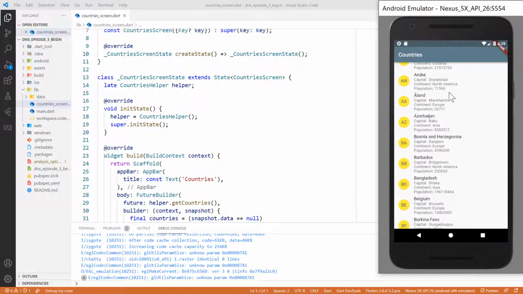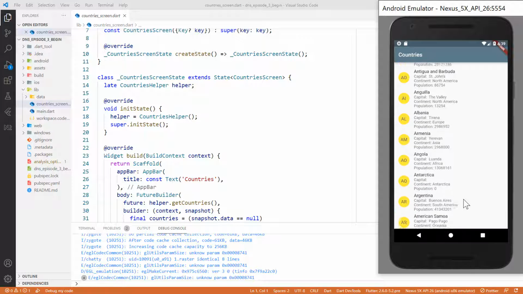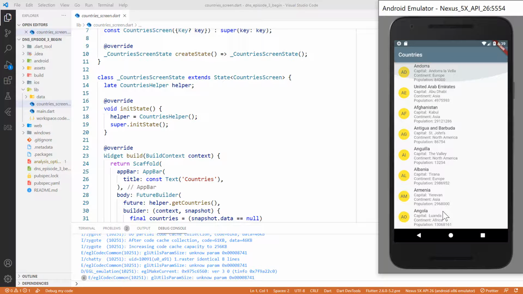But the JSON we retrieved for the country list file is perfectly formatted and complete. And this rarely happens in the real world. So, let's see how to deal with imperfect data next.